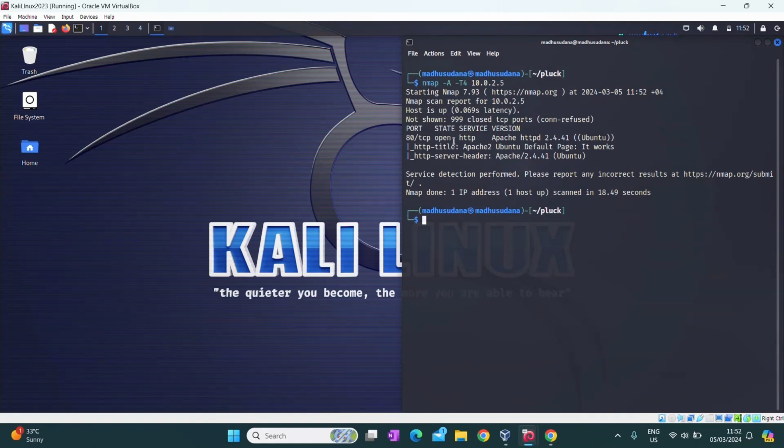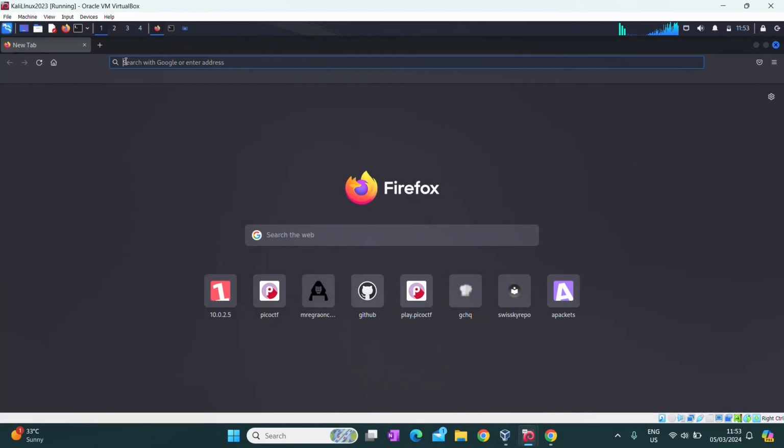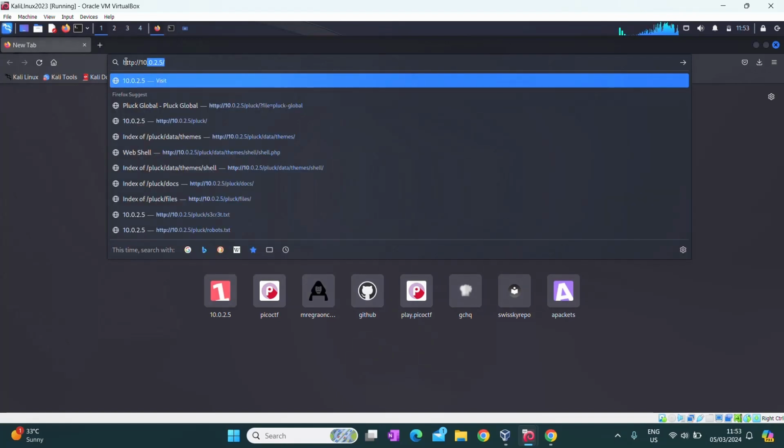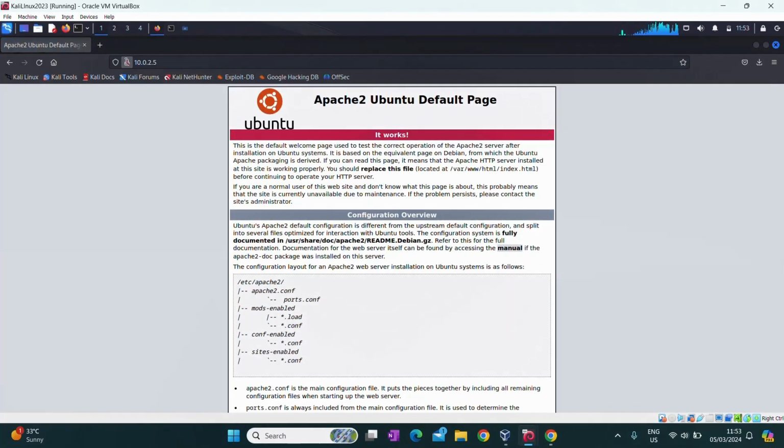Yeah, now it's saying that port 80 is open, and on that particular port Apache 2 is running. So let's go to Firefox and see what's there. It's saying Apache 2. Only one port is open here. Now you can see Apache 2 is running and we are not able to see anything here.